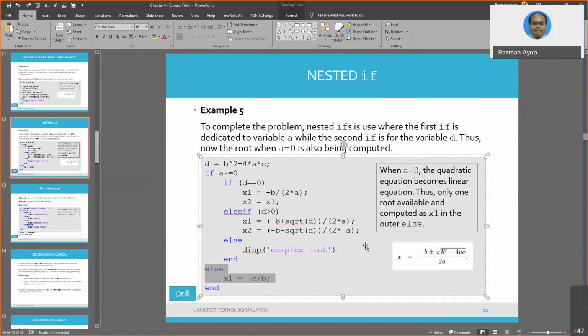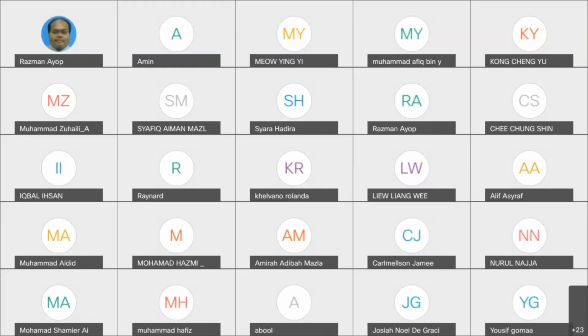Okay, continue with number 3. Question 3. So question 3 is, okay, I think this one no need. Rewrite example 8. Okay, let me show. I think this one doesn't need because it's too simple. Okay, let me share first.